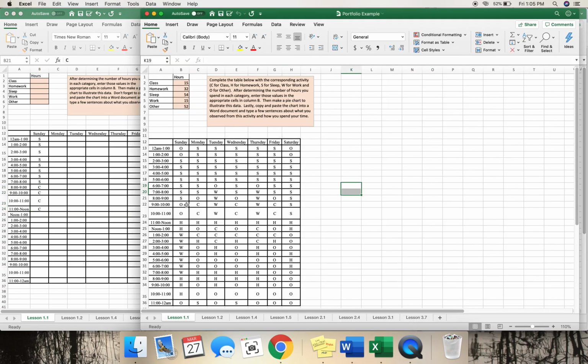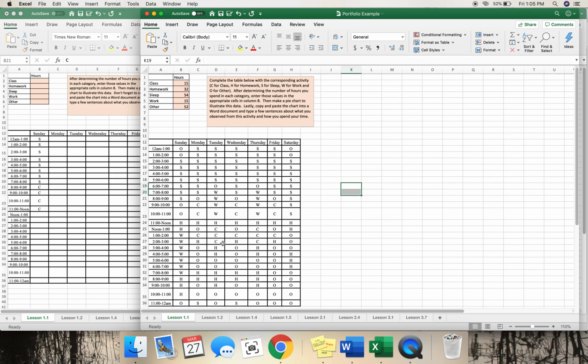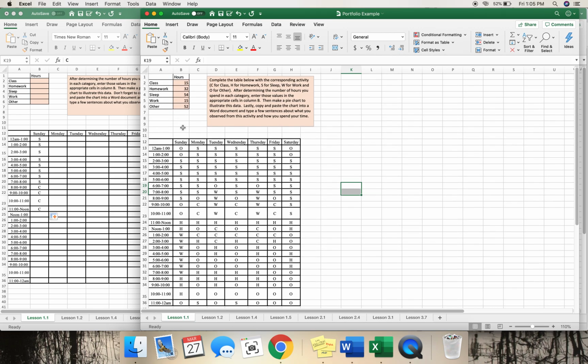So here's an example. I already filled all of this out. It's just a sample. Again, tedious, but I went through and I said, okay, how many C's do I have? I counted all of my C's and they were 15. I counted all of my H's and there was 32, all of my S's and they were 54, 15 for work, 52 for other. So boom, we have all of that done. So super cool. All right, so this is what your finished product should look like.